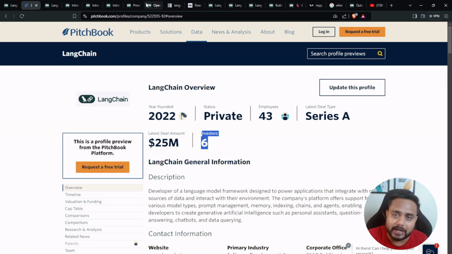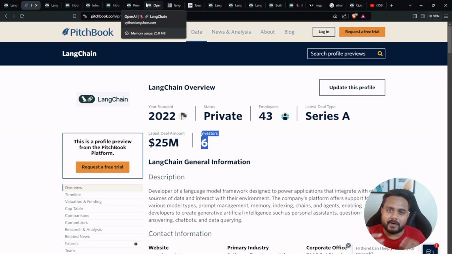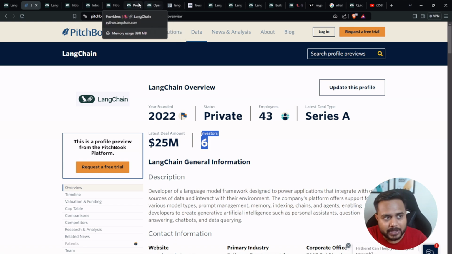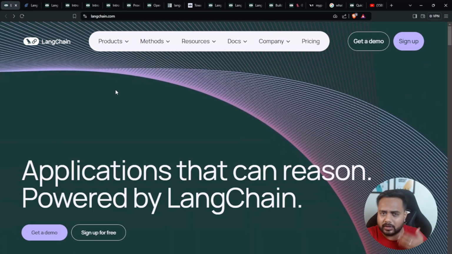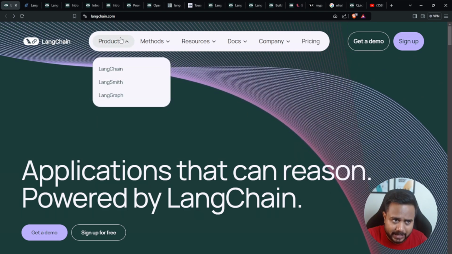And the website name is what? LangChain.com, which provides different platforms for building applications around the LLM. I hope this is clear. Now let's look into the platform, into the products of LangChain.